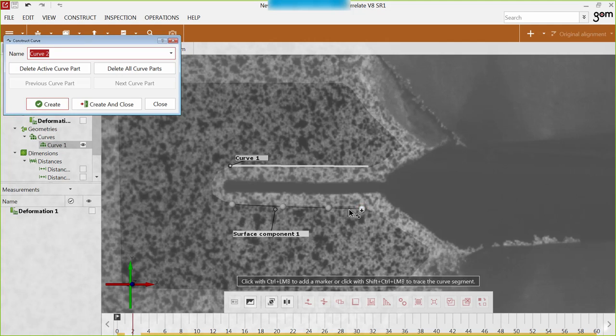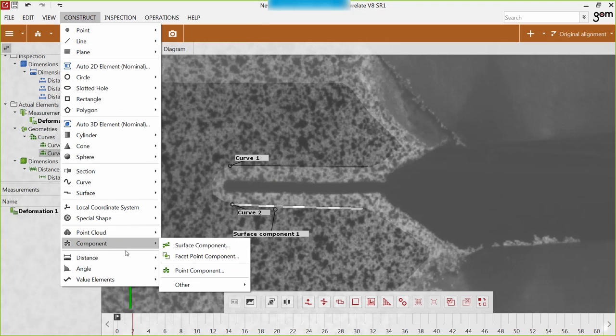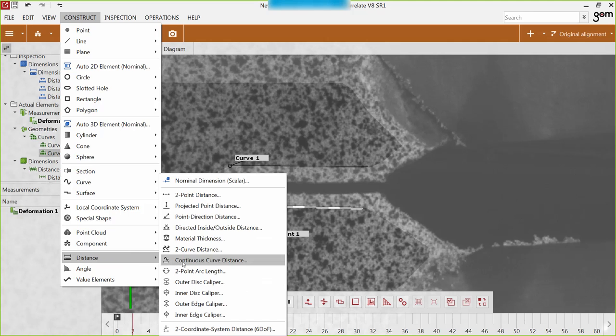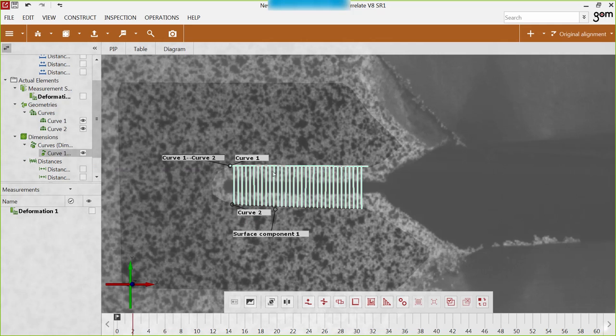And I create that one as well. And what I would like to know now is the continuous distance between those 2 curves. And to do that, I can use the construct function distance, continuous curve distance. I select curve 1 with the left mouse button here. I click on the label, and also curve 2. And I create and close the dialog, and now I have computed the distance.